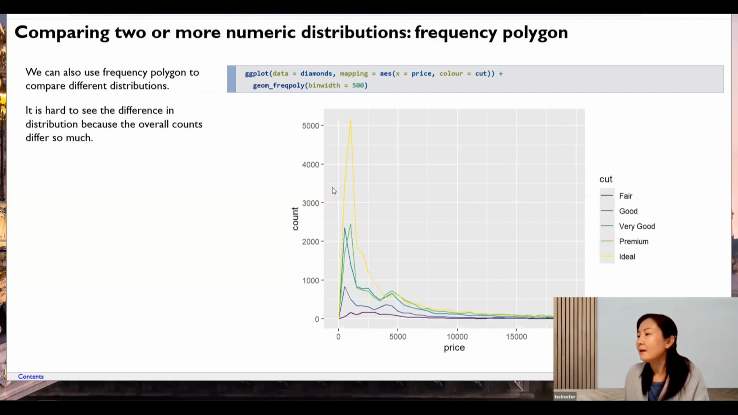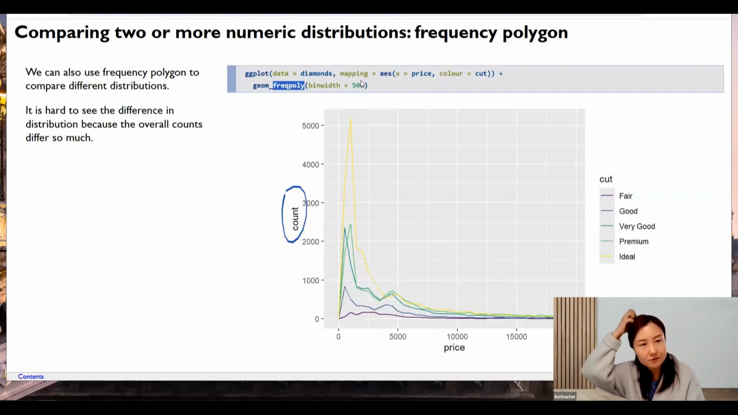So in this plot, we use the diamonds data set. Let x be price. So this is the primary variable, the price of the diamonds. And we map cut to color, which means we'll create a frequency polygon for each cut, 5 levels. And then add a layer of geom_freqpoly. So this looks like this. And by default, the y-axis corresponds to count.